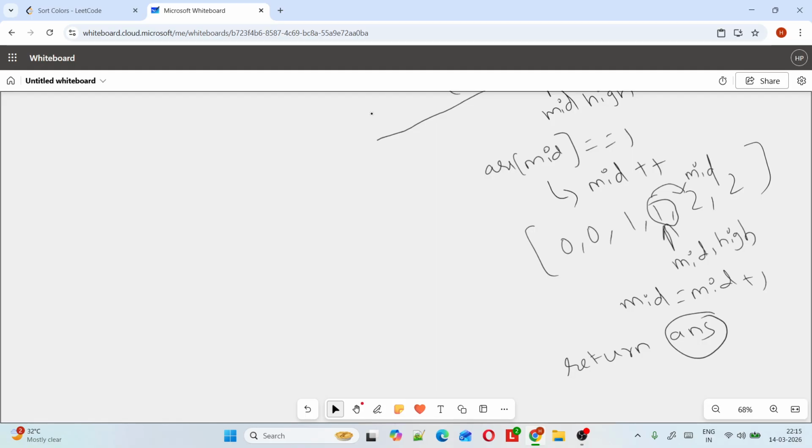So if you return the answer, here the answer is 0, 0, 1, 1, 2, 2. Now we have achieved, right? All zeros appearing first, followed by ones, followed by twos. Now we have solved this with the 3 pointers.